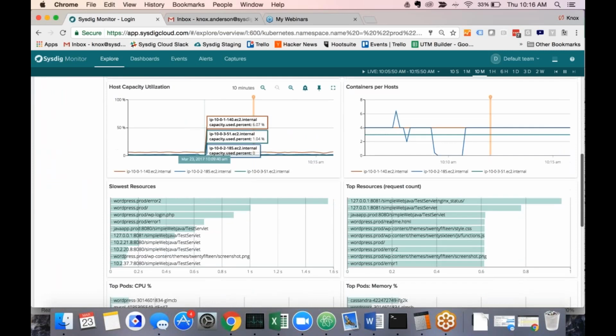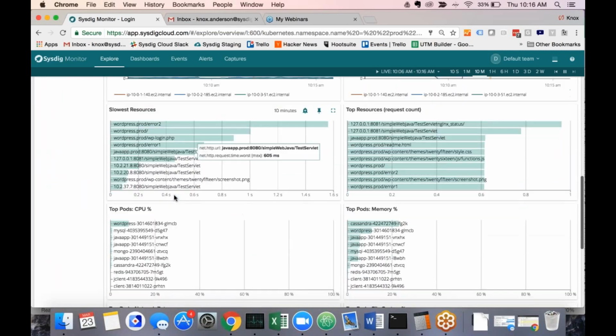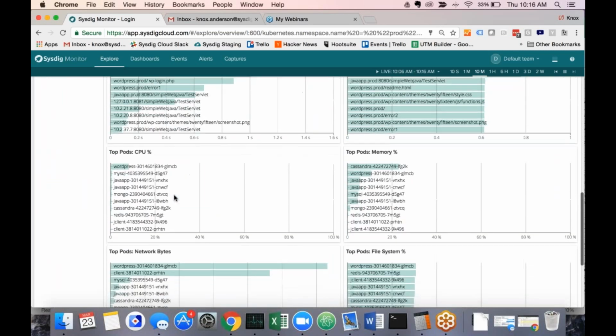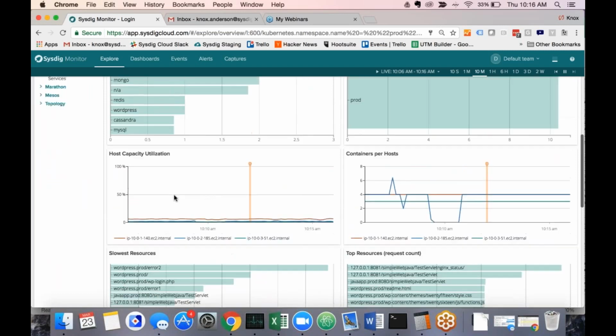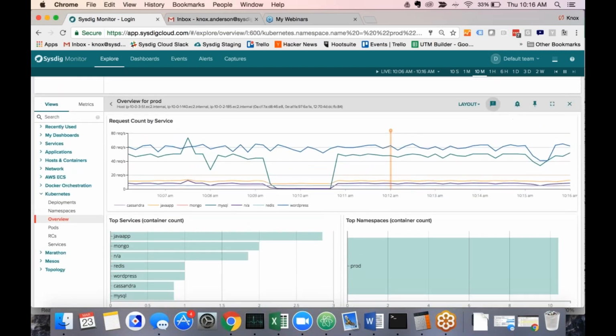You can see also things like slowest resources, top pods in terms of memory usage, file system, and all of this will be dynamically generated for your environment.